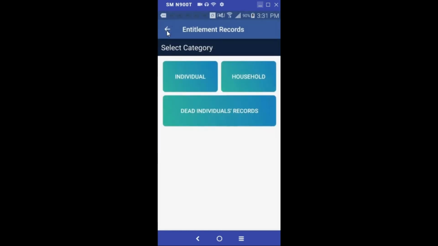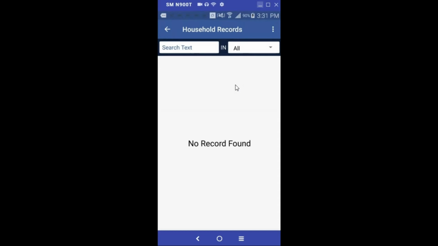When we go back, the second option that we have under the entitlement records is the household. When we click on household, all the household records which have been registered or recorded on GIS application already will be displayed over here. Since there are no existing households registered on GIS application for this particular village, no record found message is getting displayed on the screen.